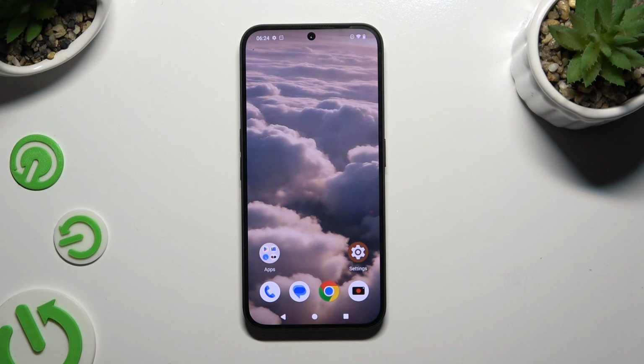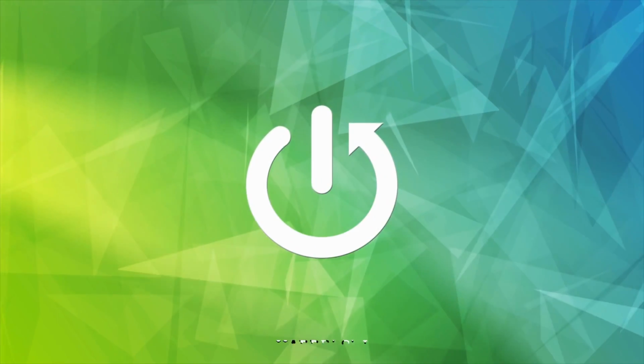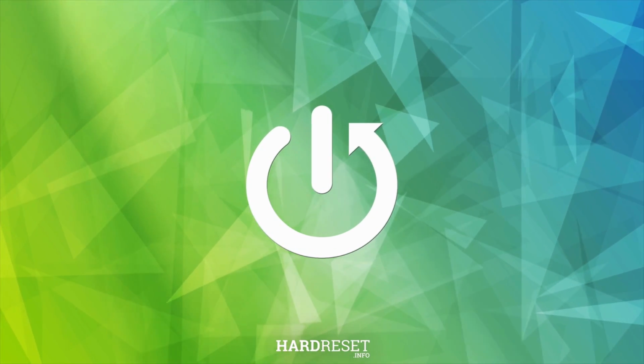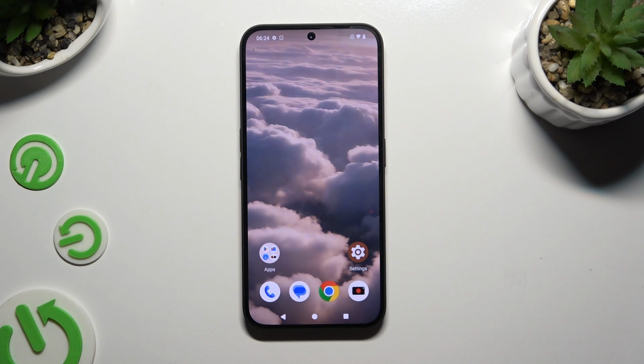In front of me is Nothing Phone 2A, and today I would like to show you how you can open apps in split screen view. Begin by launching two apps that you wish to use in this view.